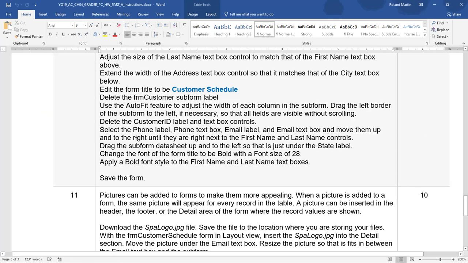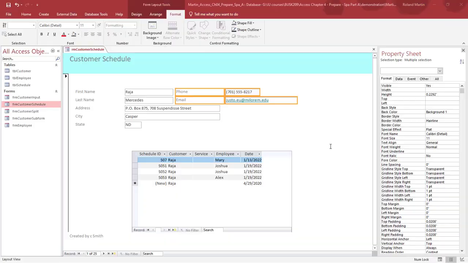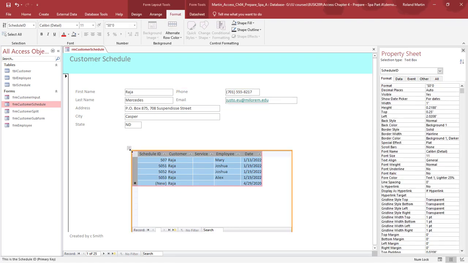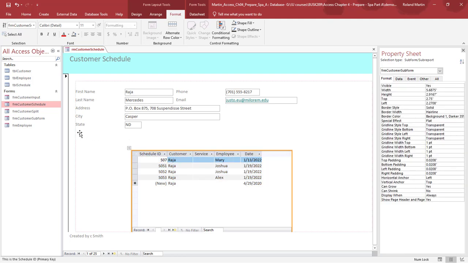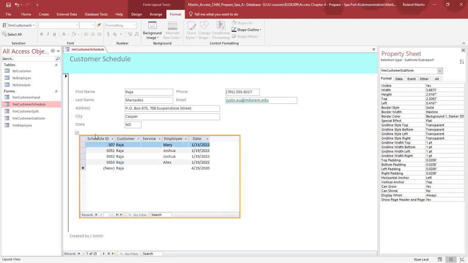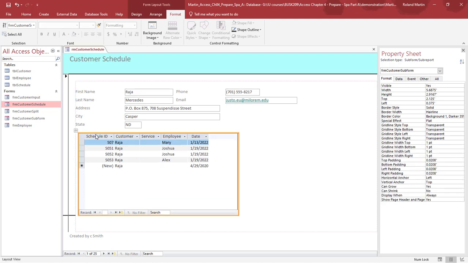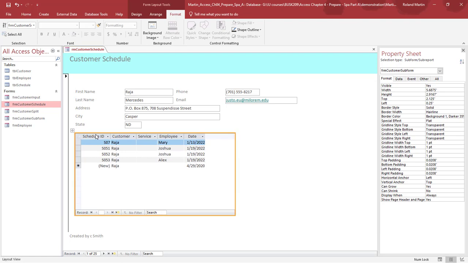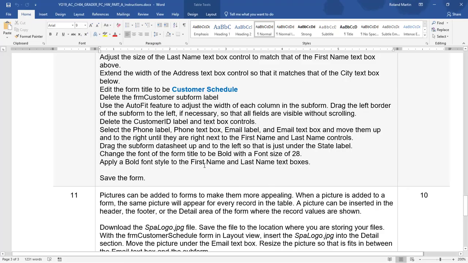Our next step, now that we've completed this, is we're going to drag the subform datasheet up and to the left so that it's just under the state label. So let's go do that now. We're going to grab our subform, move that up here just under state. Alright, so you get that positioned. Go back over here, look at our directions. So remember, it's just under the state label.